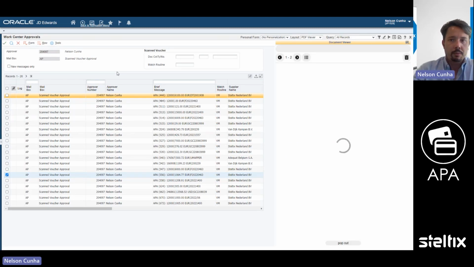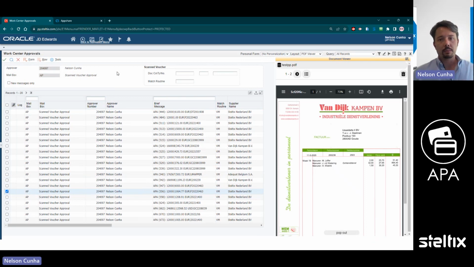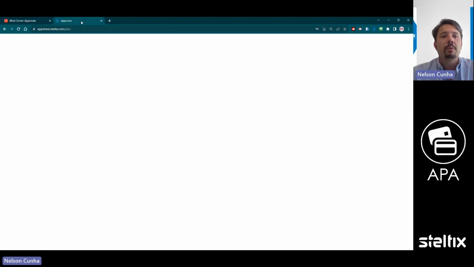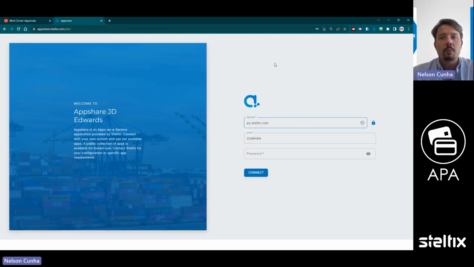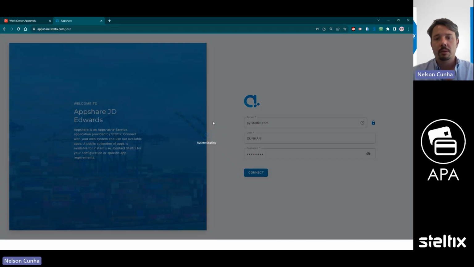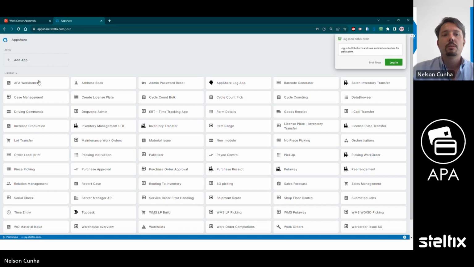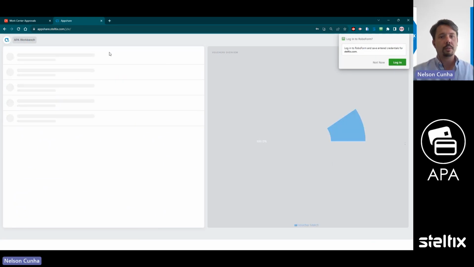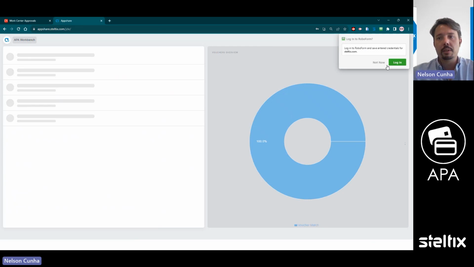Steltix developed, I think you're familiar with Appshare. If you're not, I will show it. Most of the approvers are sometimes in the field or not always in the office, so we made an app in our Appshare product. You can log in from any device, mobile included, of course, and our desktop. This is how it looks on a desktop, and this is the approver workbench. I would see the exact same information as I was seeing in JD Edwards.